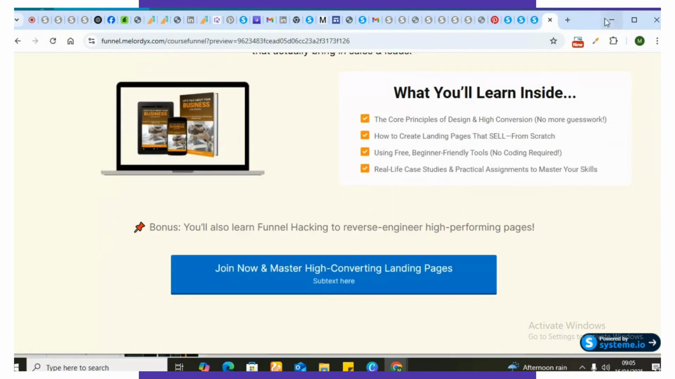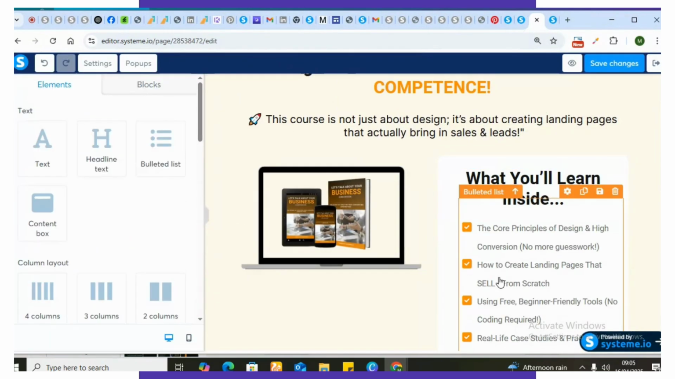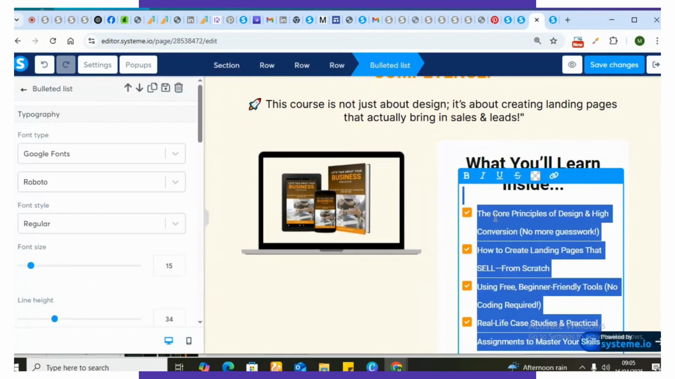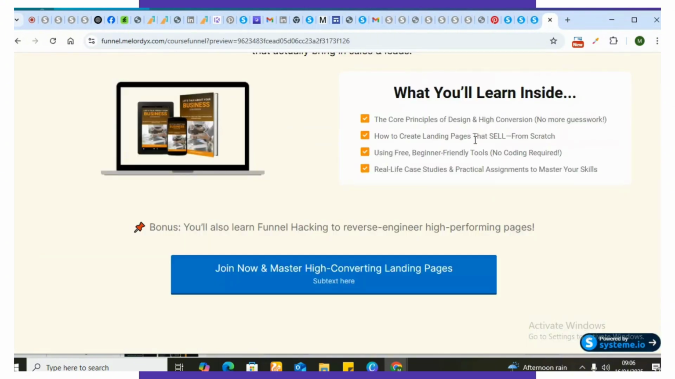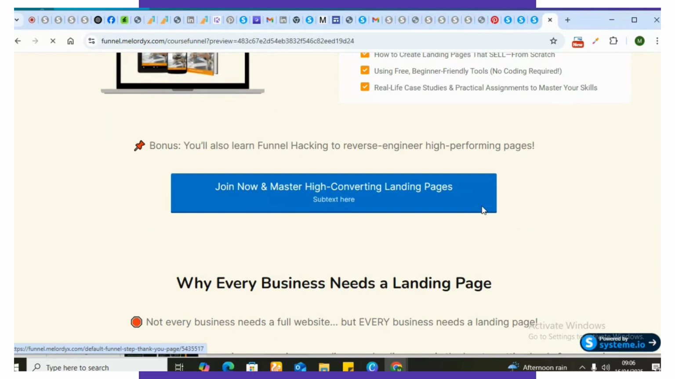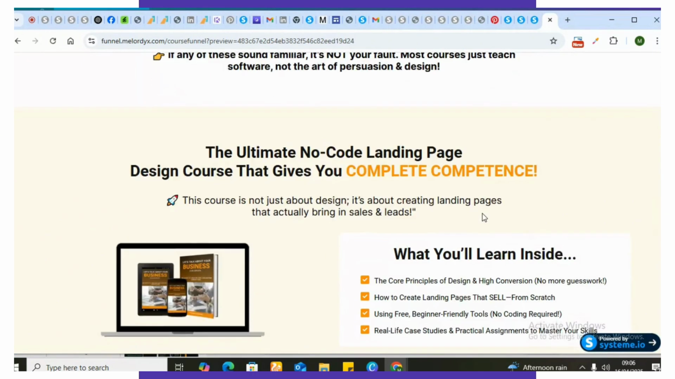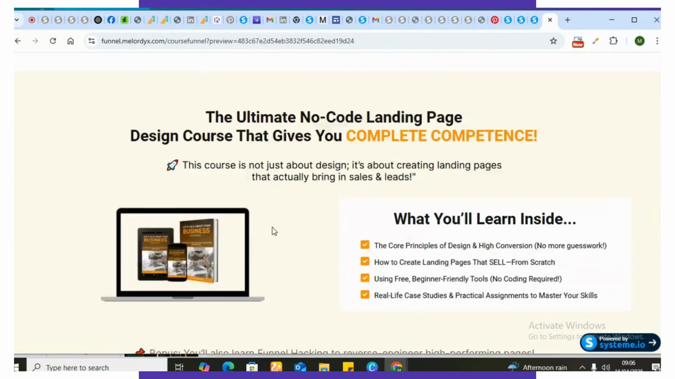Then we go and change the color of the text to all black. Select all, change the color to all black. Yeah, and then preview to see how it looks. Yeah, I think it's looking nice now.